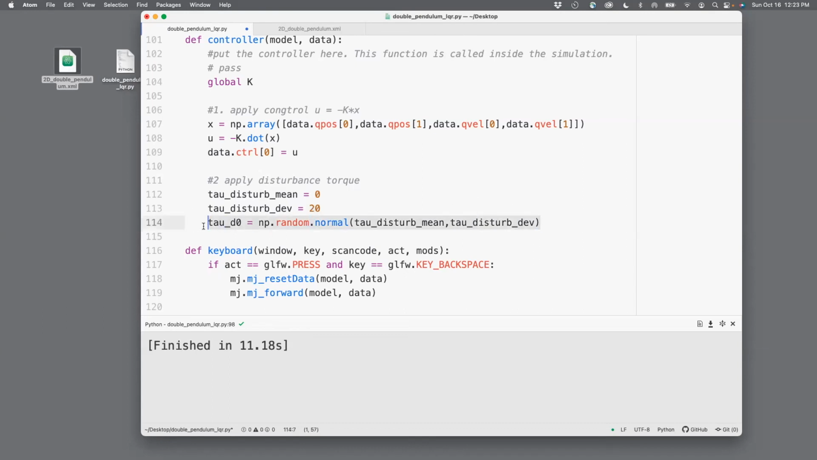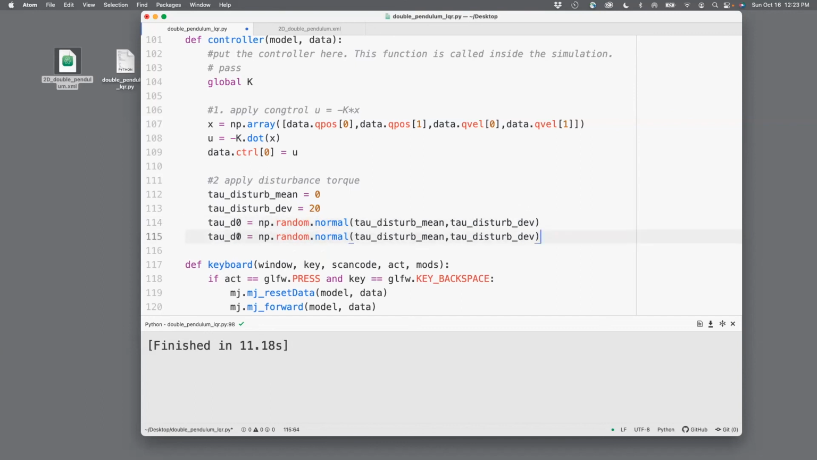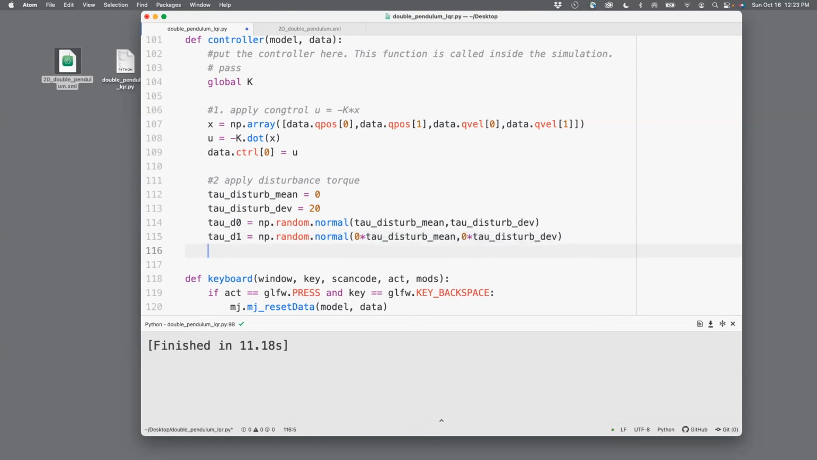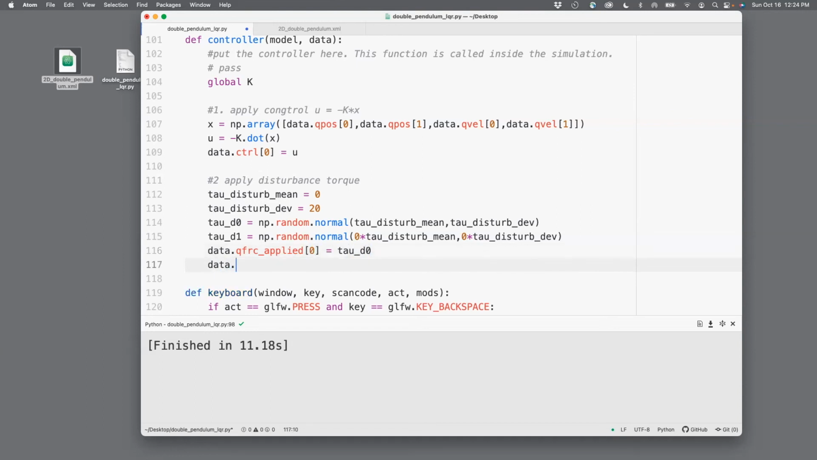We can do the same thing for link one. So for now, let's just put it 0. And we need to propagate that through the system. For that, what we need to do is we say data.qfrc_applied 0 equals tau 0 and data.qfrc_applied 1 equals tau 1. So I'm only putting a disturbance to link 1, the first link, which is controlled.